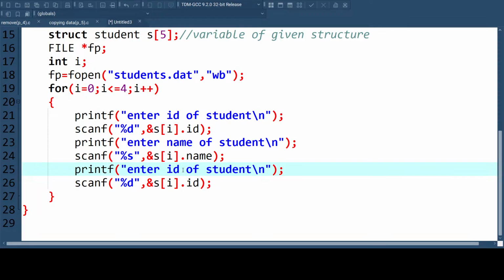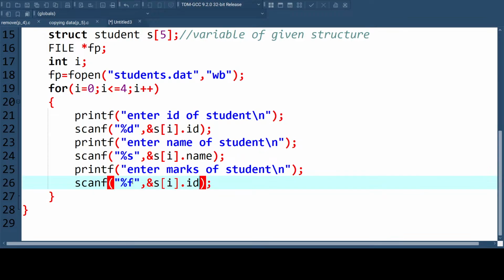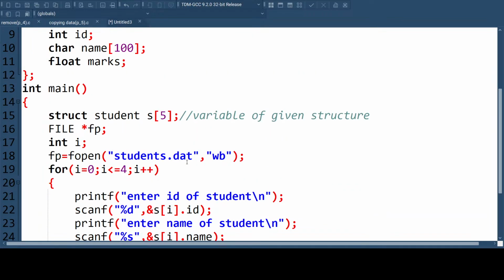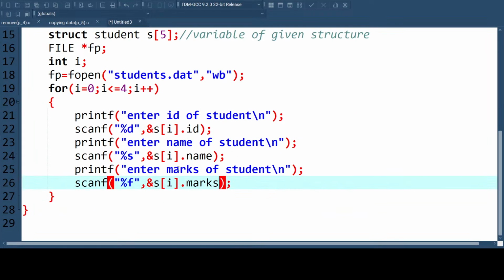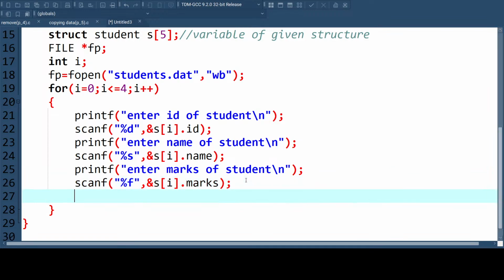Here is the marks. Suppose this is total marks. We need float because it is a floating type. And here it is not id, so it is marks. Let's see here up. Okay, it is marks, float. So for 5 records we have stored there, and so input is done. What do we need there?